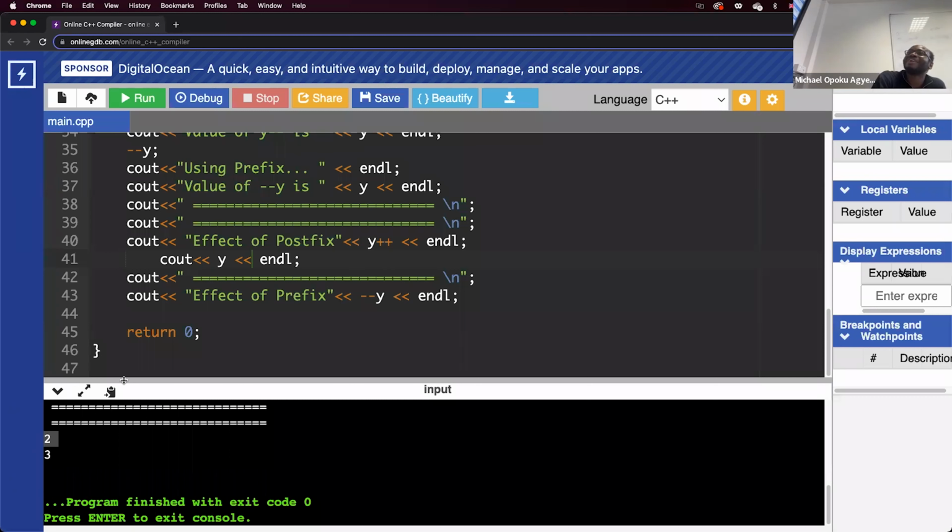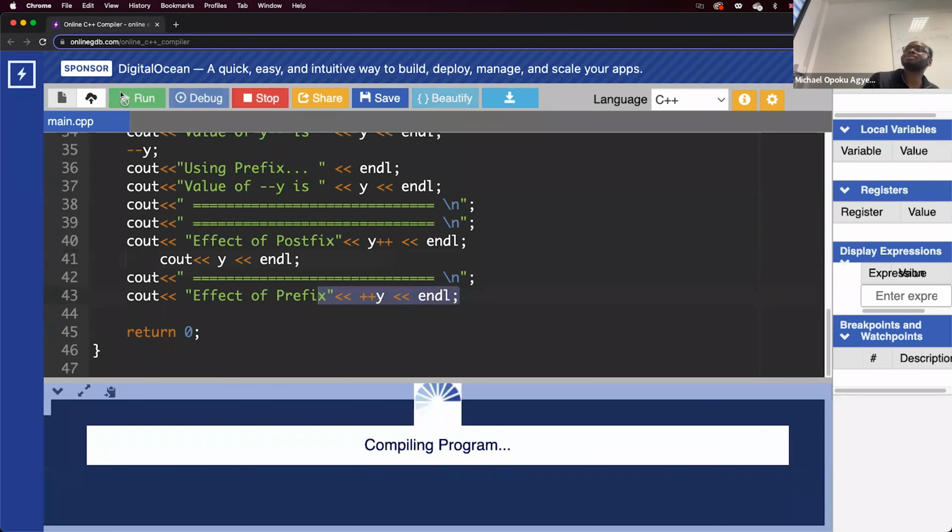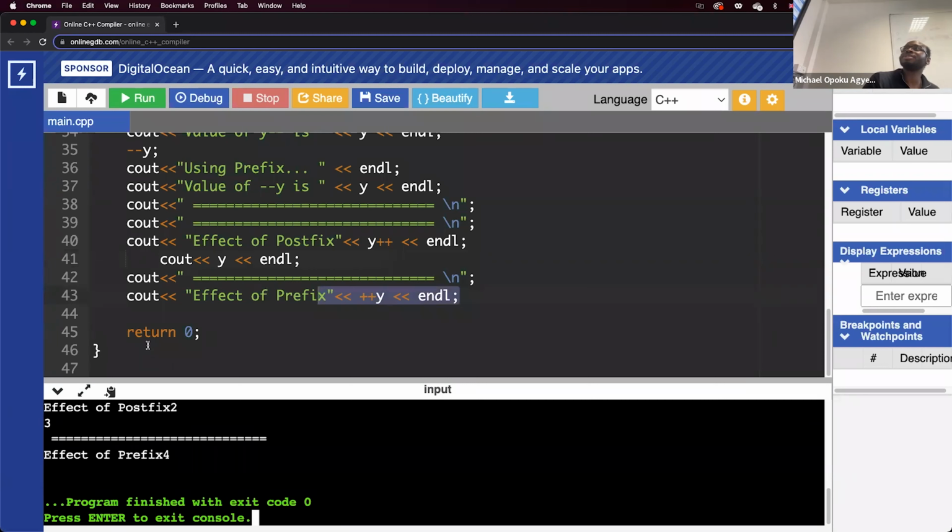Good, right. Okay, so the pre acts slightly differently. So we want to say plus plus y here, and then we run it. We notice that it's incremented to 4. So if I do the same and print it out, it should still be 4.